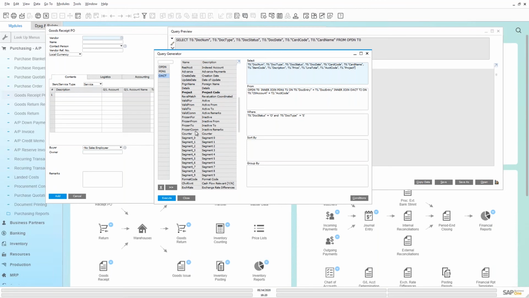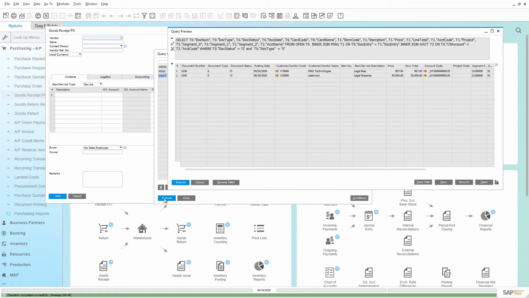But let's just drive our segments. So I want my segment 0, my segment 1. I'm using a 3-segment chart of accounts, so that's all that I need. And I'm going to grab my account name, so I've got my proper description. At any point in time, feel free to hit the execute to see what this looks like.